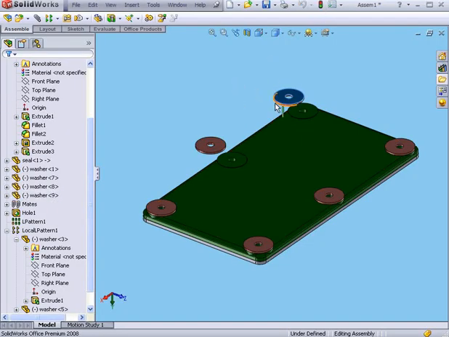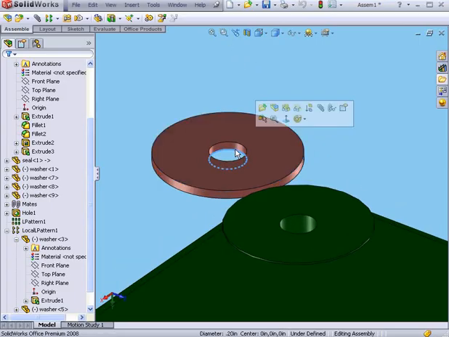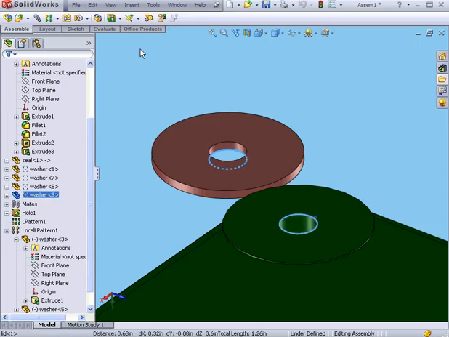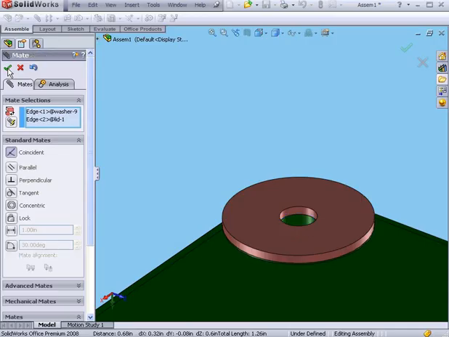Let's click Rebuild, and as you see, they stay in the place where I just moved them with my mouse. Let's mate this washer. Control-select these edges and click Mate. Accept and cancel.